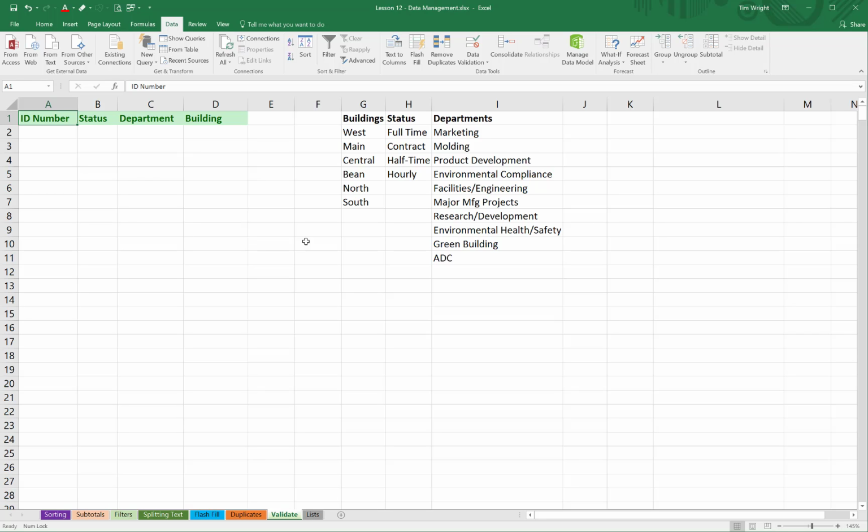One of the most common data validation uses is to create a drop-down list, and you've probably seen those, and they're a pretty cool feature. So let's talk about these features right now.